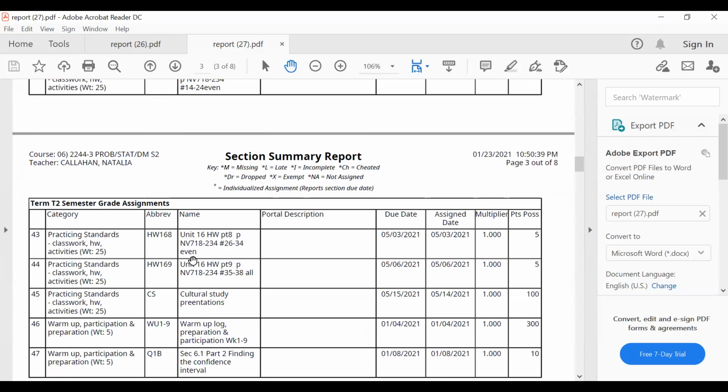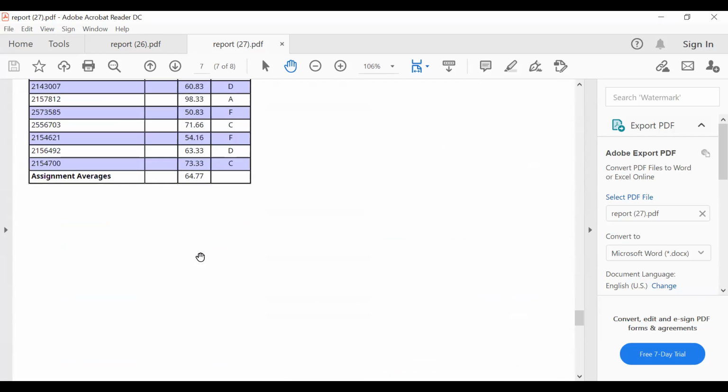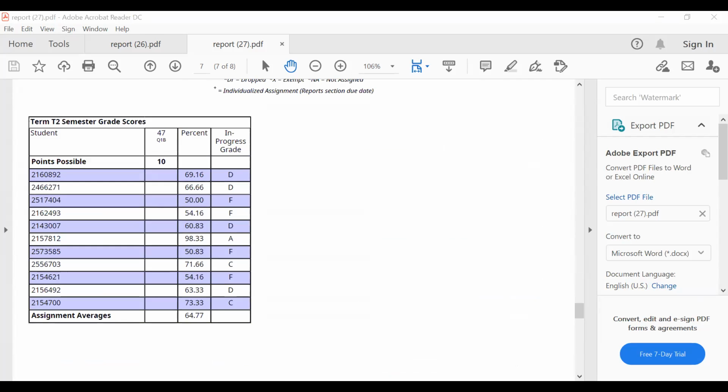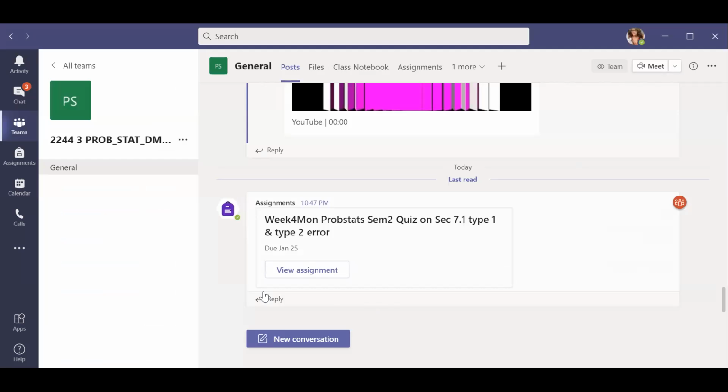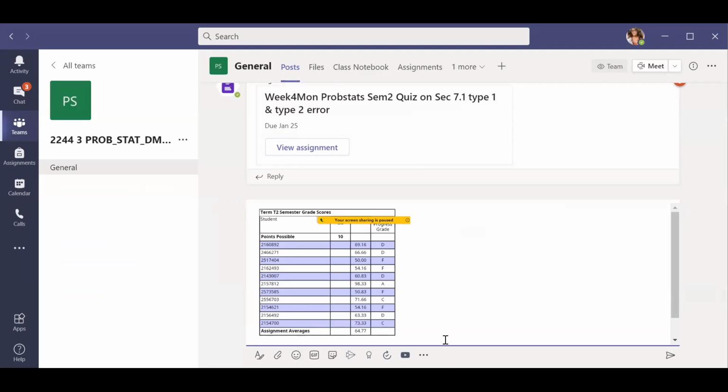All right, so let's scroll down. So 6th period, you guys have a class average of 64.77%, so slightly below 5th period, but not by much. So I'm going to go ahead and paste that over here. And I'm just going to type in, there's your grade, and let's make sure you guys have the breakdown information of how this is calculated.